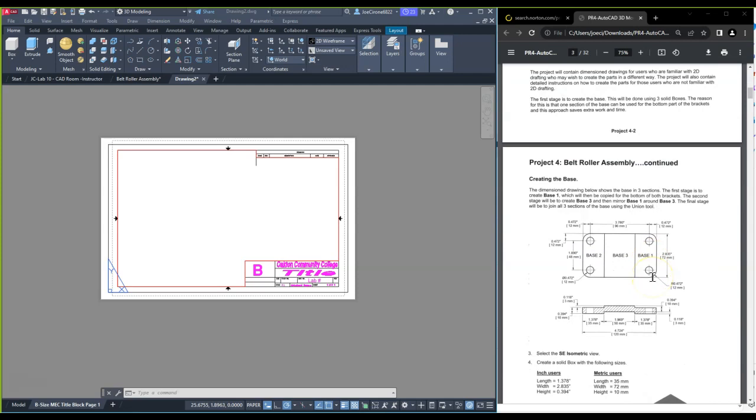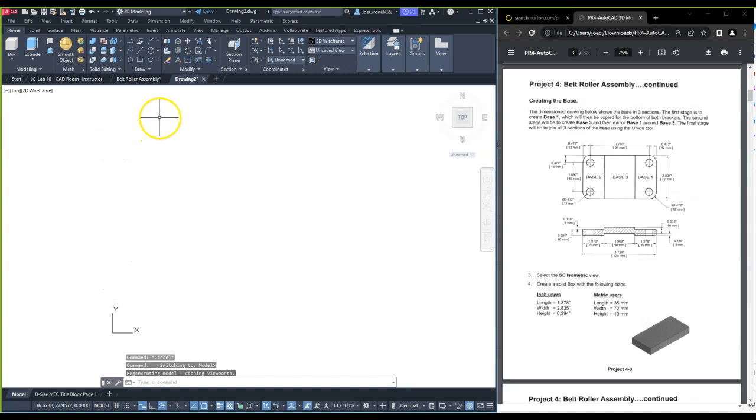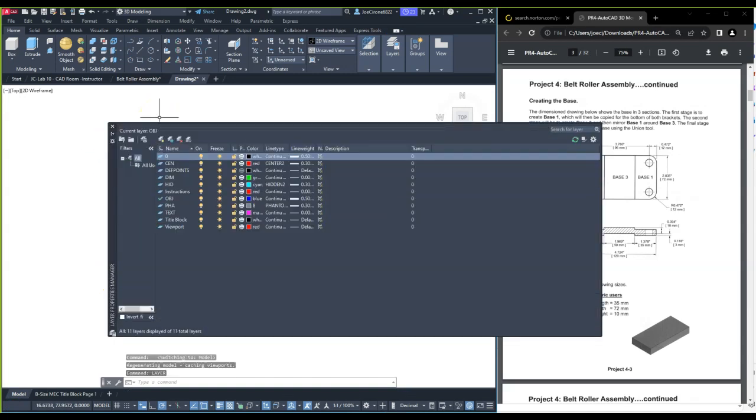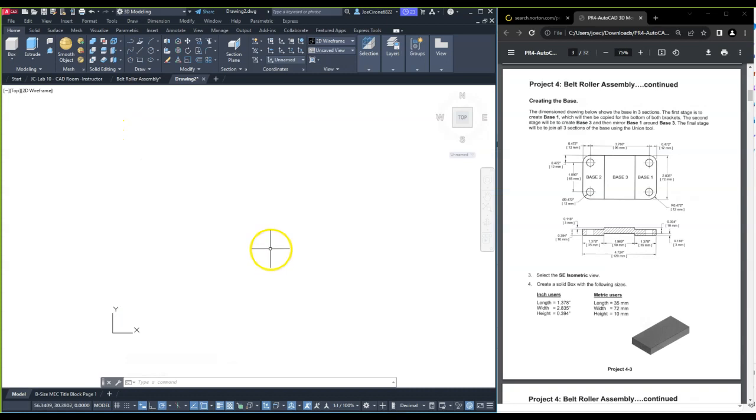All right, so we're going to start off by creating the base. The way that we're going to model this is to create this rectangular shape in model space. So I'm going to go here to model space, and then I'm going to work on layer object. I'm going to create this base shape, and I'm going to lock in my ortho so that I have everything orientated at 90 degrees to each other.